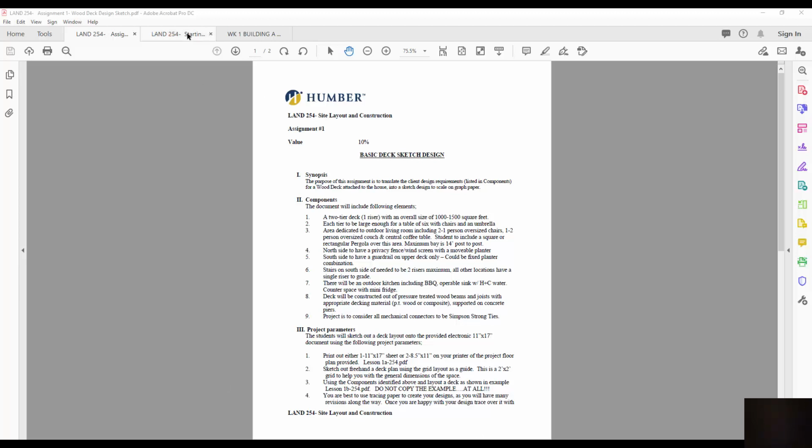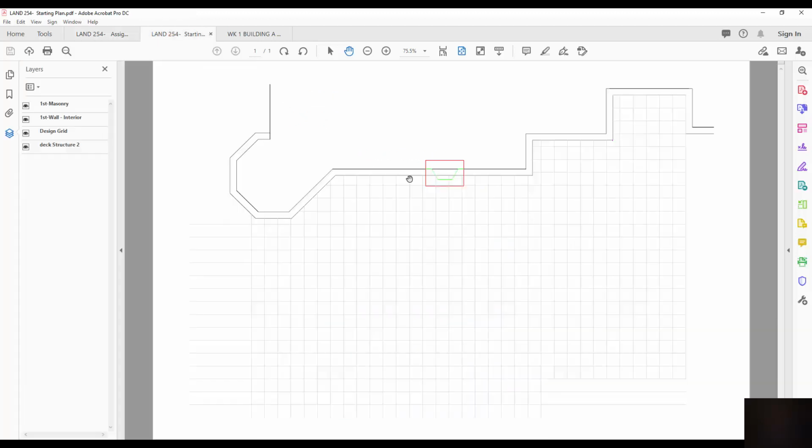I want to show you some student examples. So the first part of this is to sketch these different elements, but we need to start with the plan. And so this is part of the Blackboard series of drawings. And in here you'll see a plan that has a grid already laid out on it.